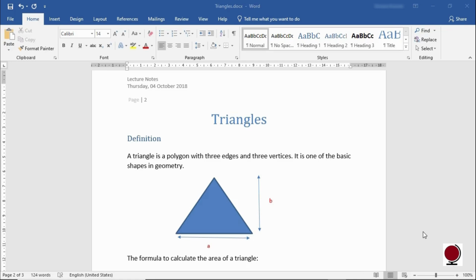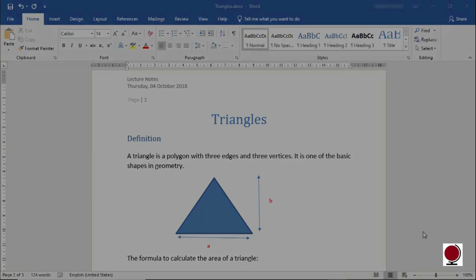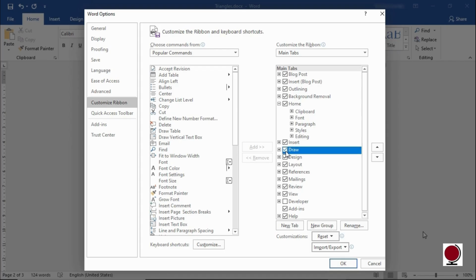You may want to make some free-form drawings, add markings, or make highlights in a document. The commands under the Draw tab allow you to do this. Sometimes you may not see this tab on the ribbon.